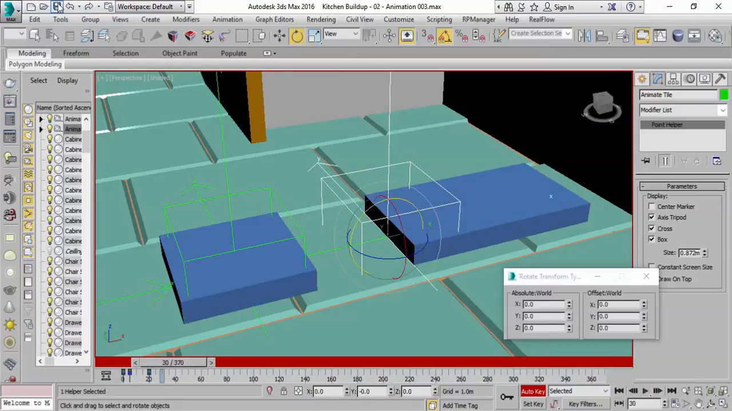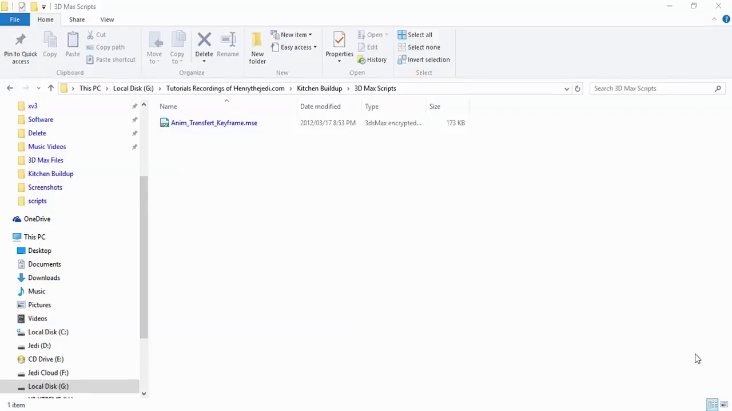Save your file. The script you're going to use is called anim transfer keyframe, designed by a genius called Rock and Roll. And if you're watching this Rock and Roll, thank you so much, because this script is so magical. What you need to do is remember to download this through the download page of this tutorial. I think I've included it in the project files, and I've also included the link to the official site to get it.